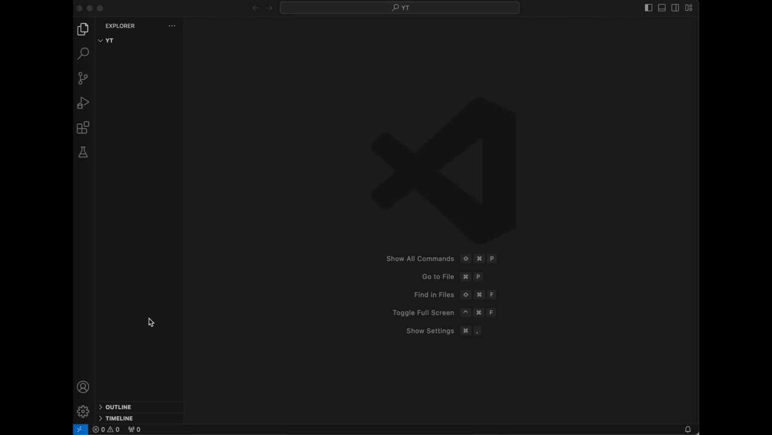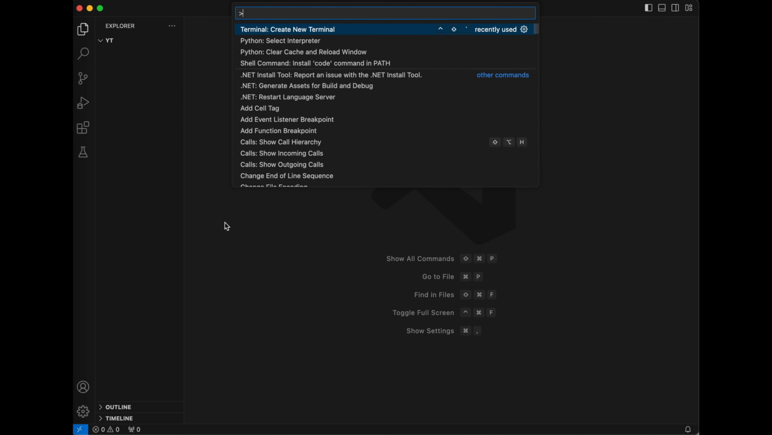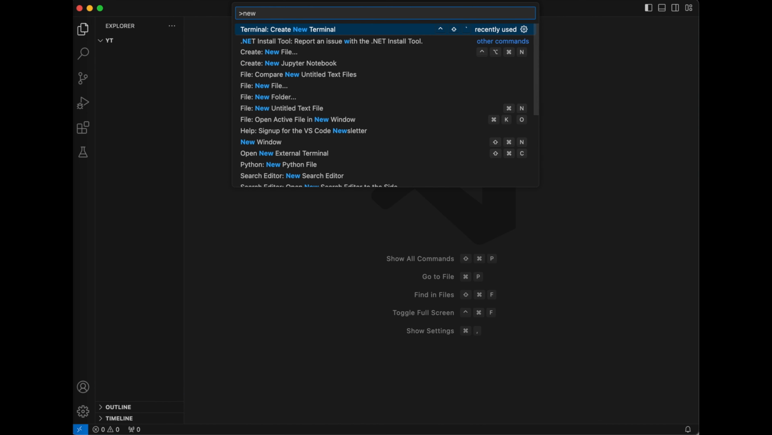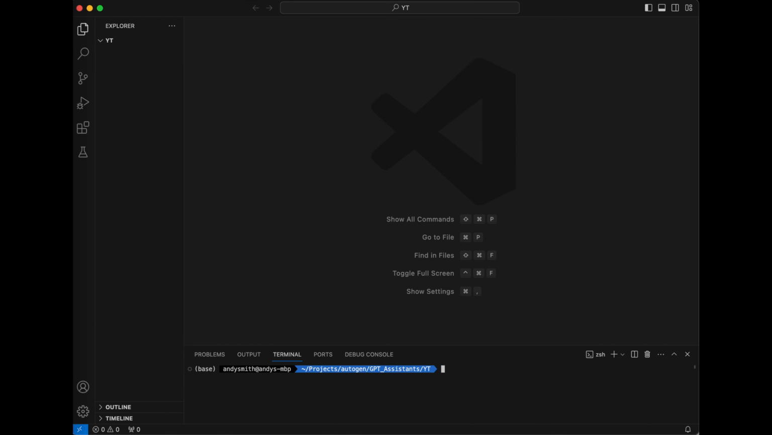This example is going to be pretty short, hopefully pretty simple. Just like last time, here I am in Visual Studio Code. I'm going to open up a new terminal window by hitting Command-Shift-P and then typing in new terminal. Here we are.